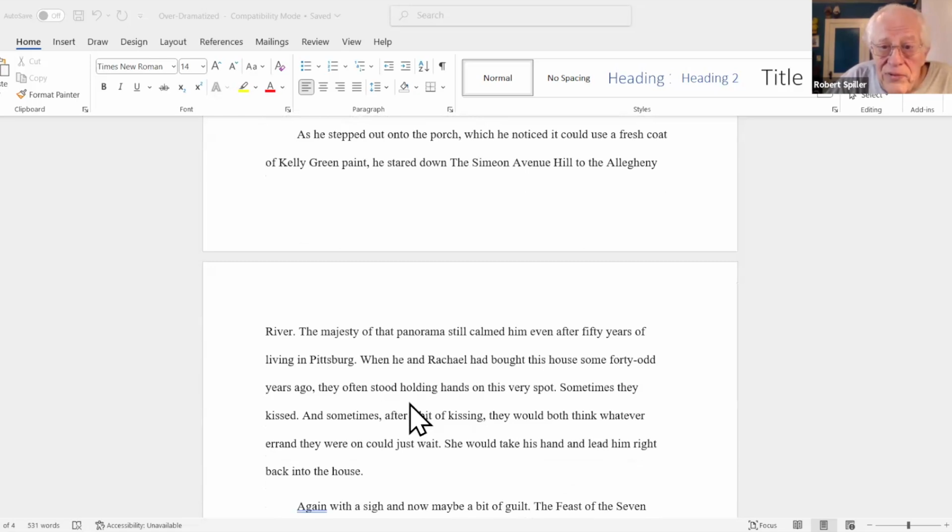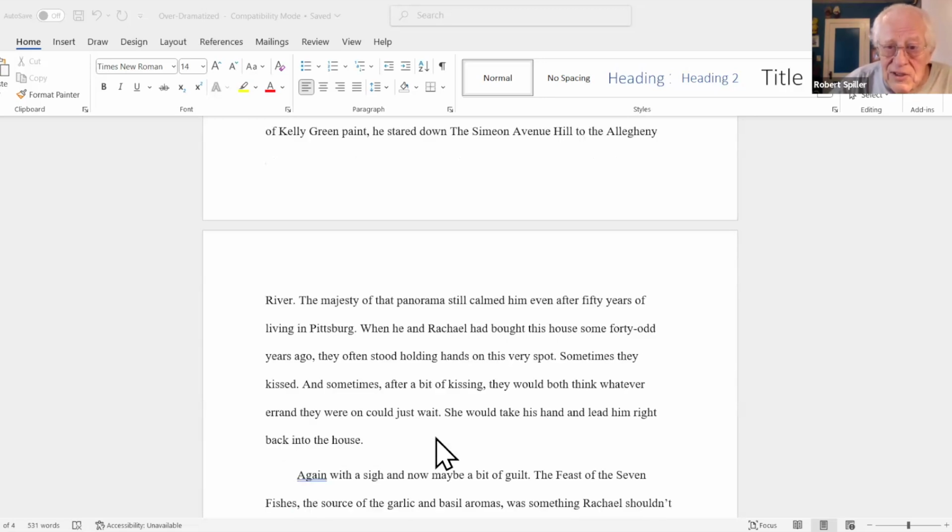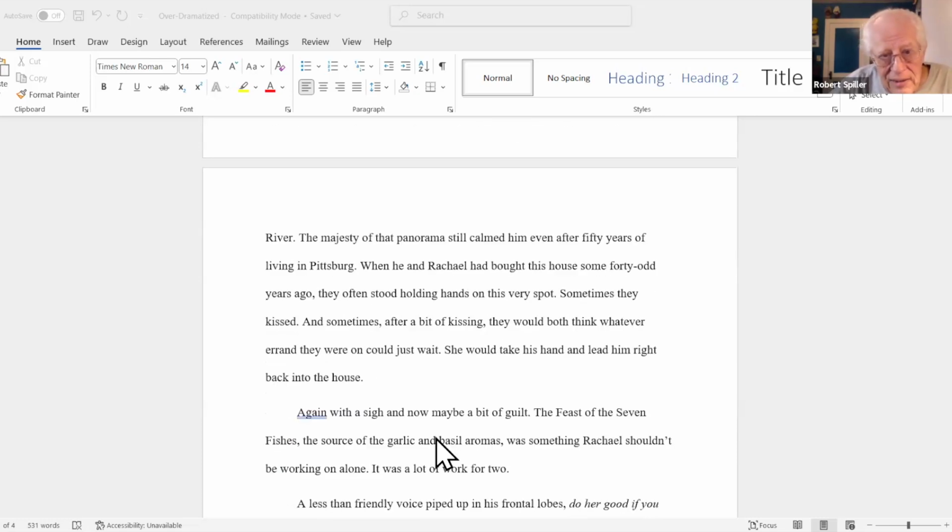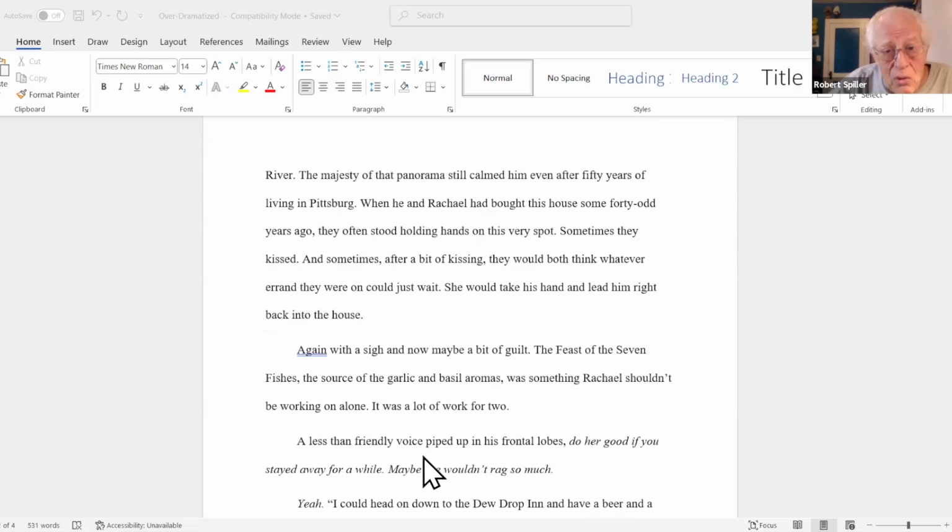When he and Rachel had bought this house some 40 odd years ago, they often stood holding hands on this very spot. Sometimes they kissed, and sometimes after kissing, they would both think whatever errand they were on could just wait, and she would take his hand and lead him back into the house. Again with a sigh, and now maybe with a bit of guilt. The Feast of Seven Fishes, the source of the garlic and basil aromas, was something Rachel shouldn't be working on alone. It was a lot of work. It was a lot of work for two.